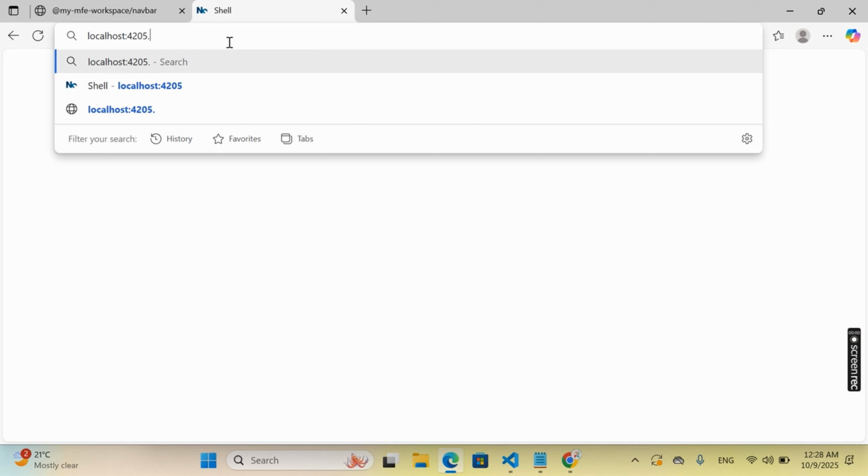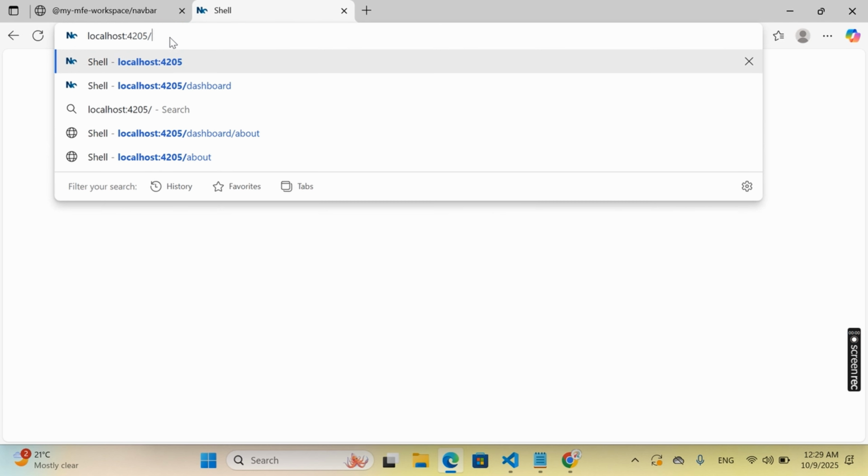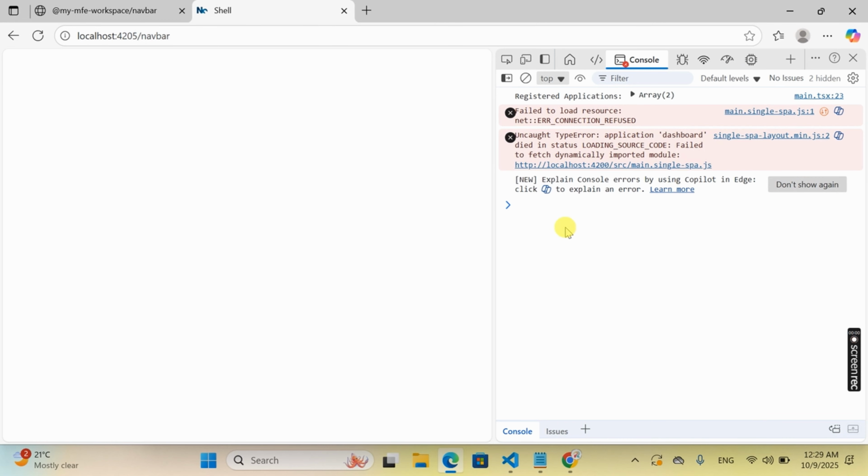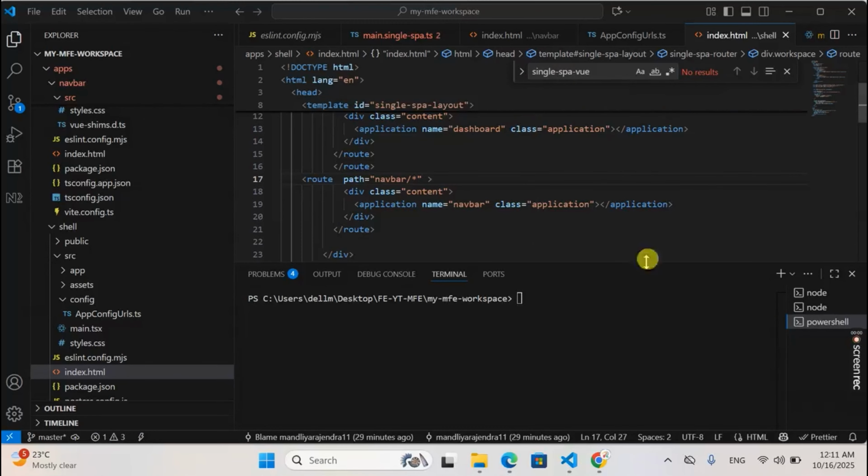Okay, it's showing blank. Let me check on the slash dashboard. So let's check on the slash dashboard. It's also showing blank over there. Let me check the navbar. So slash navbar. Okay, let's open the console. The error. Okay, so error it's not there.